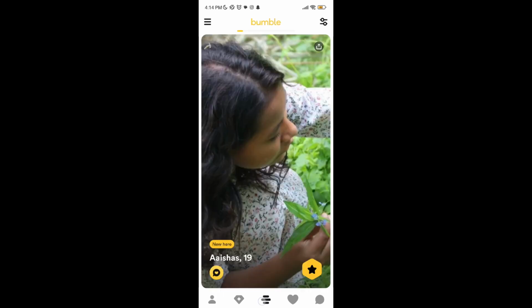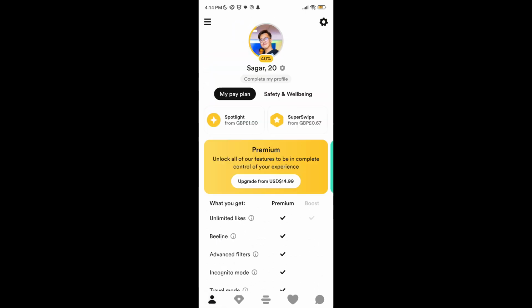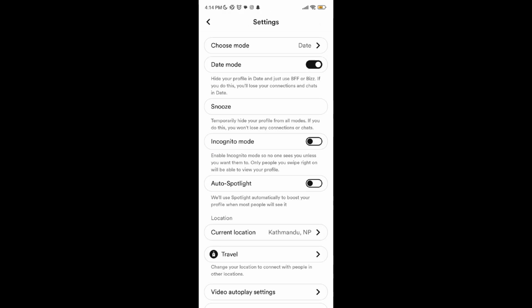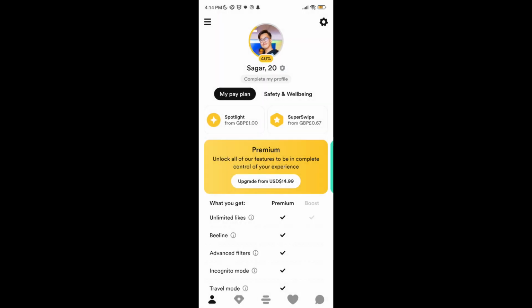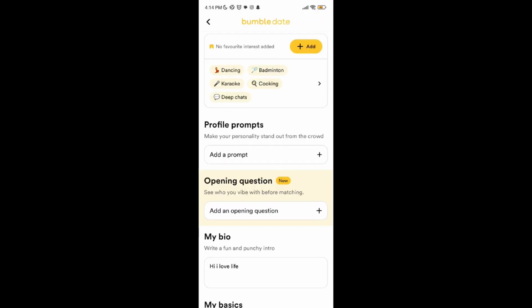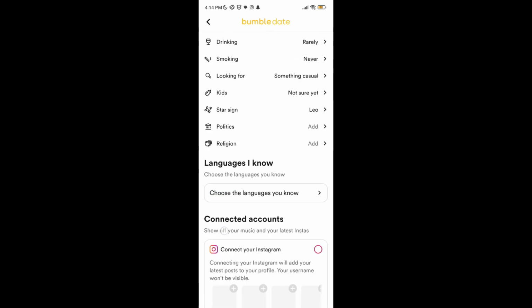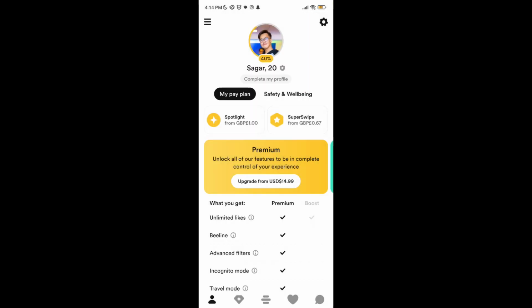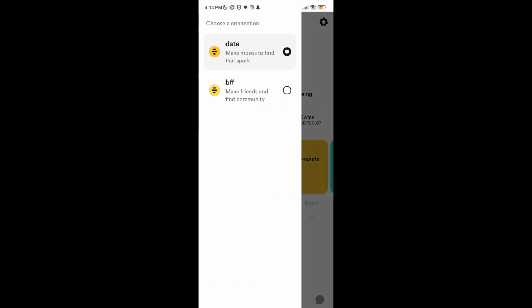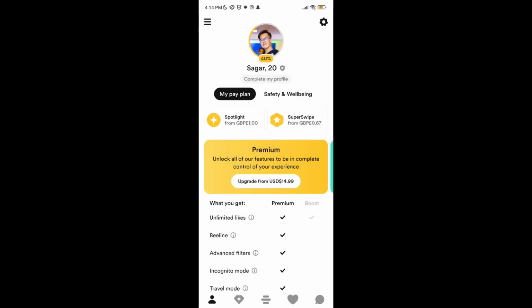To edit your profile, click on this profile logo at the bottom left corner, and as you can see, I can edit my profile by clicking on the settings logo. Also, if you want to edit all of the above stuff that you saw before, as you can see here, I clicked on complete my profile, and I can fill in all the forms that I have left. And if you go to these three bars at the top left corner, you can even choose the mode; I chose date mode for now.